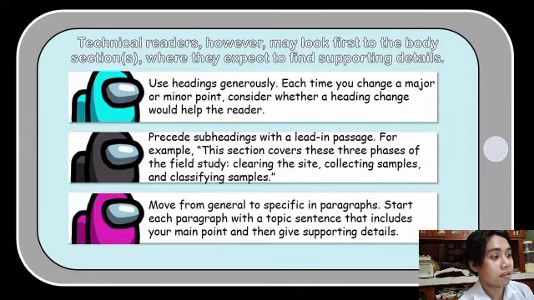Lastly, move from general to specific in paragraphs. Start each paragraph with a topic sentence that includes your main point and then give supporting details. Just like in our second example, you should have subheadings. After going from your main idea, you will support it with your supporting details. So it will be precise and concise for your readers, especially technical readers, because they are expecting to find supporting details. That's why they are reading the body section.